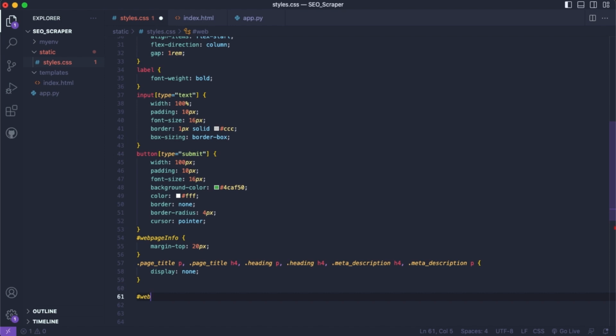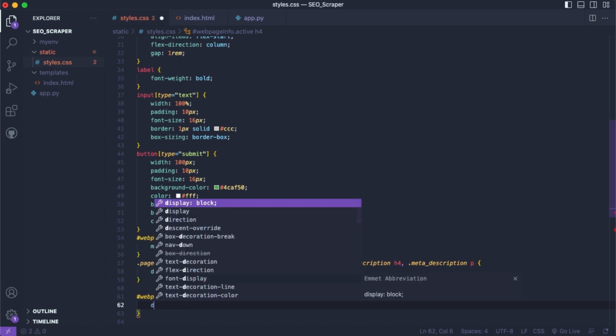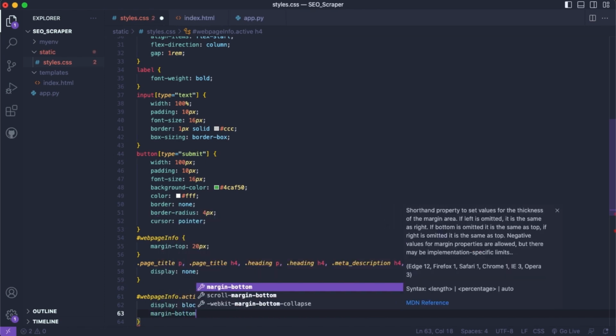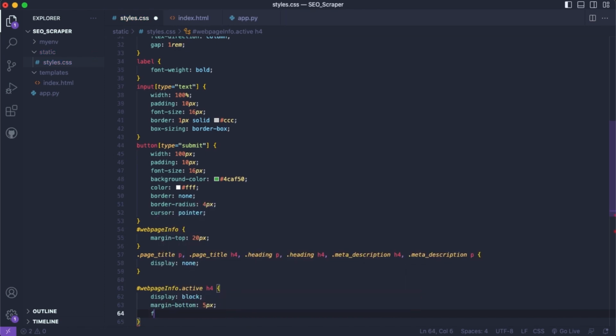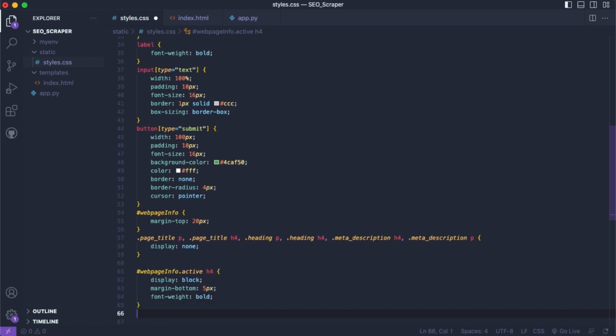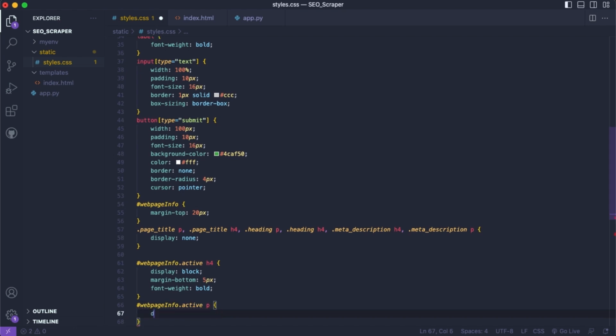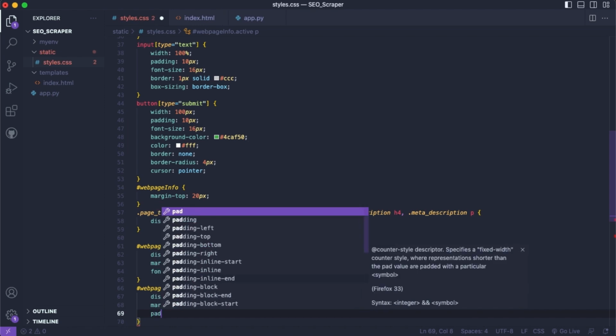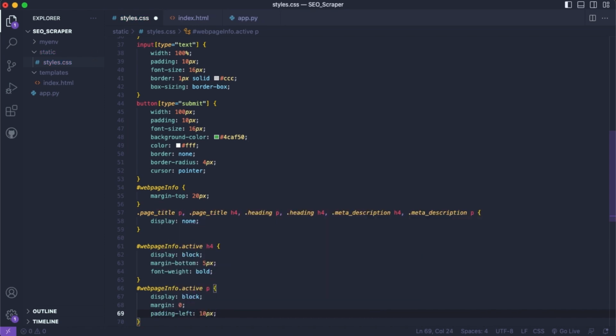So we'll say web page info, and we'll say .active, and then we'll target the heading 4. So this will mean that if the web page info ID has a class of active, then the heading 4 will change from display none to display block. It will give it a margin bottom of 5 pixels and font weight of bold. And then we'll say web page info active, and we'll target the p tag. We'll say display block, margin of 0, padding left of 10 pixels.